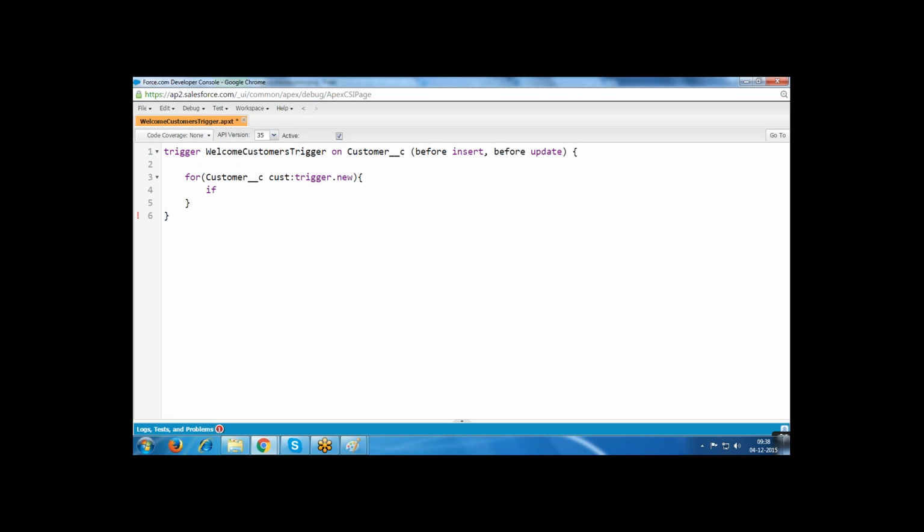Now, if trigger dot is insert, your operation is an insert operation. If your operation is an insert operation, then we are using customer dot welcome field, customer dot welcome underscore underscore c equal to welcome to new customers.